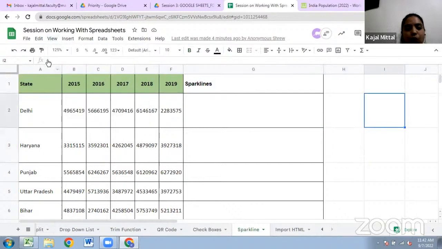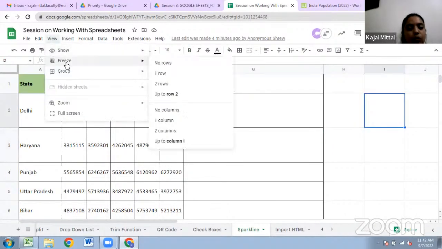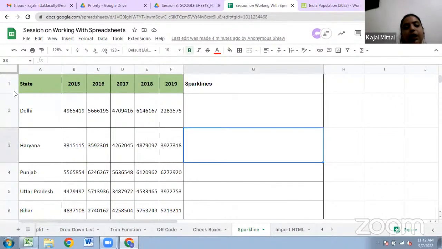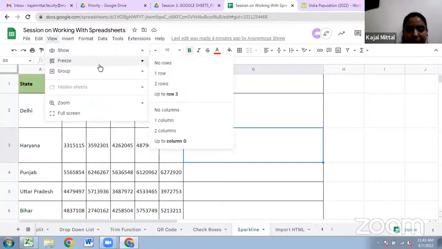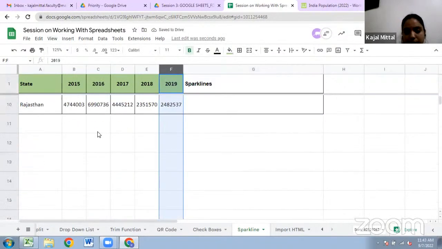Go to the view option and go to freeze. Where do you have to go? Go to the sheet whose row you want to freeze. Go to the view option, go to freeze, and here there are options. You can freeze no rows, meaning you don't want to freeze any row. Or you can freeze the first row. So I want to freeze the first row. If I click on first row, you see the first row is frozen.